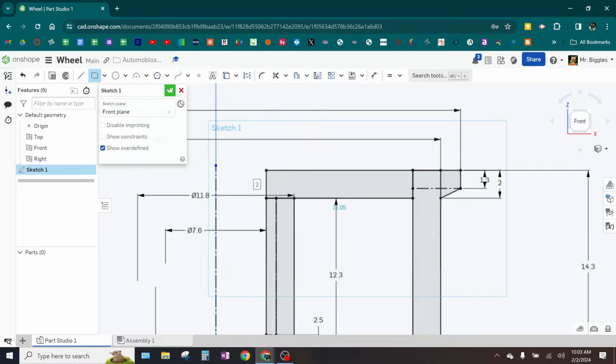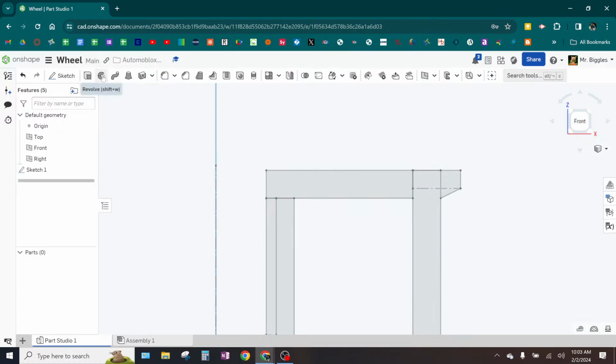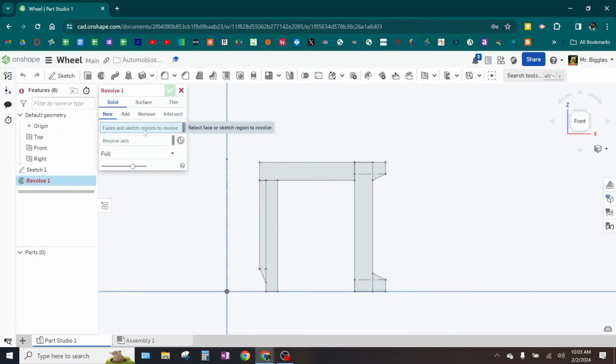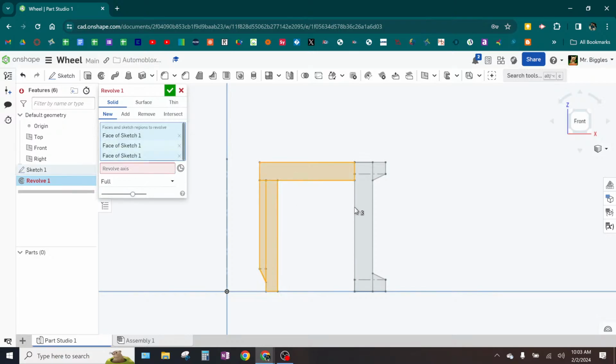So finish your sketch and revolve. In order to revolve, all right, gentlemen, pay attention. In order to revolve, you have to select the sketches you want to revolve. So I'm going to click on all these things. And then it has this revolve axis thing. So I have to click on revolve axis first, so it's blue. And then I click on what I want the revolve axis to actually be.